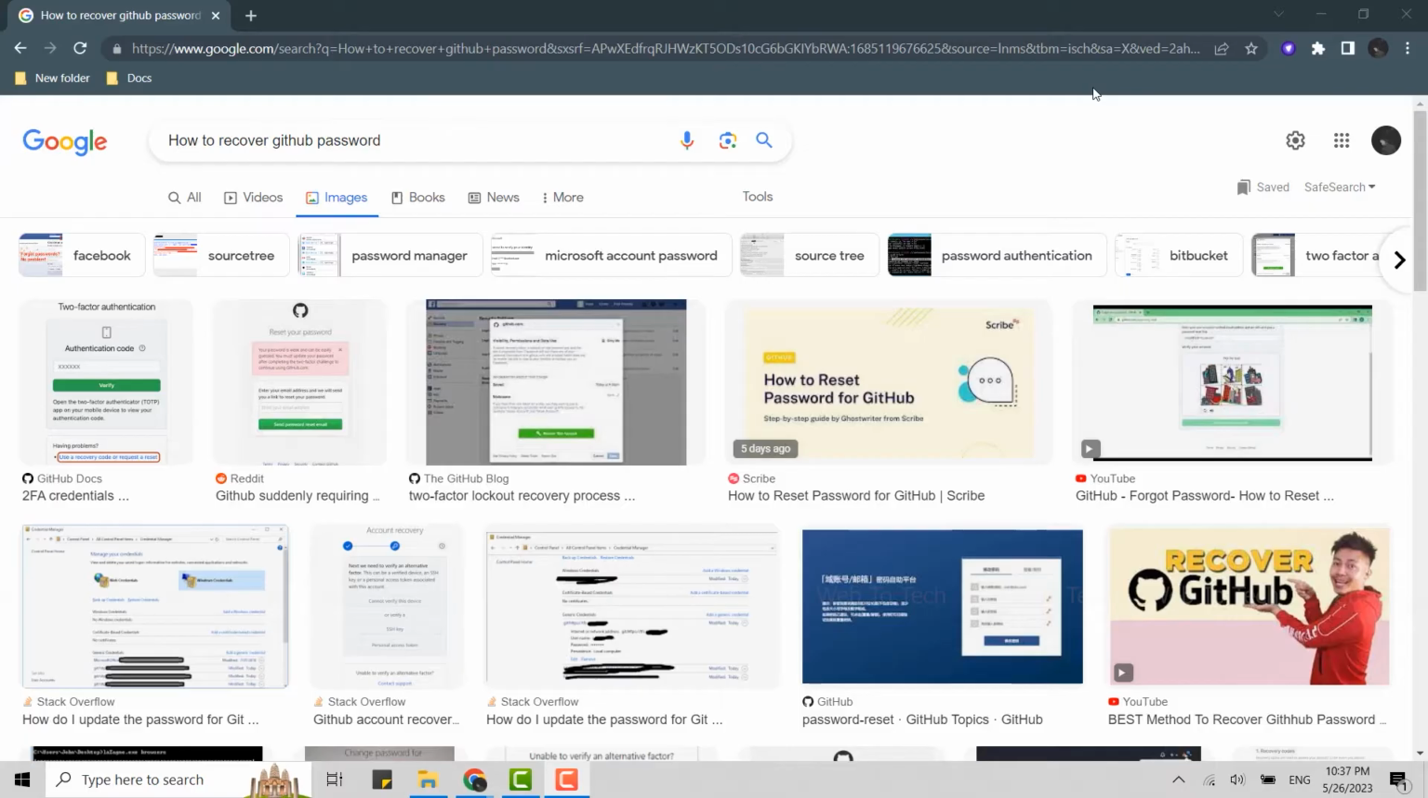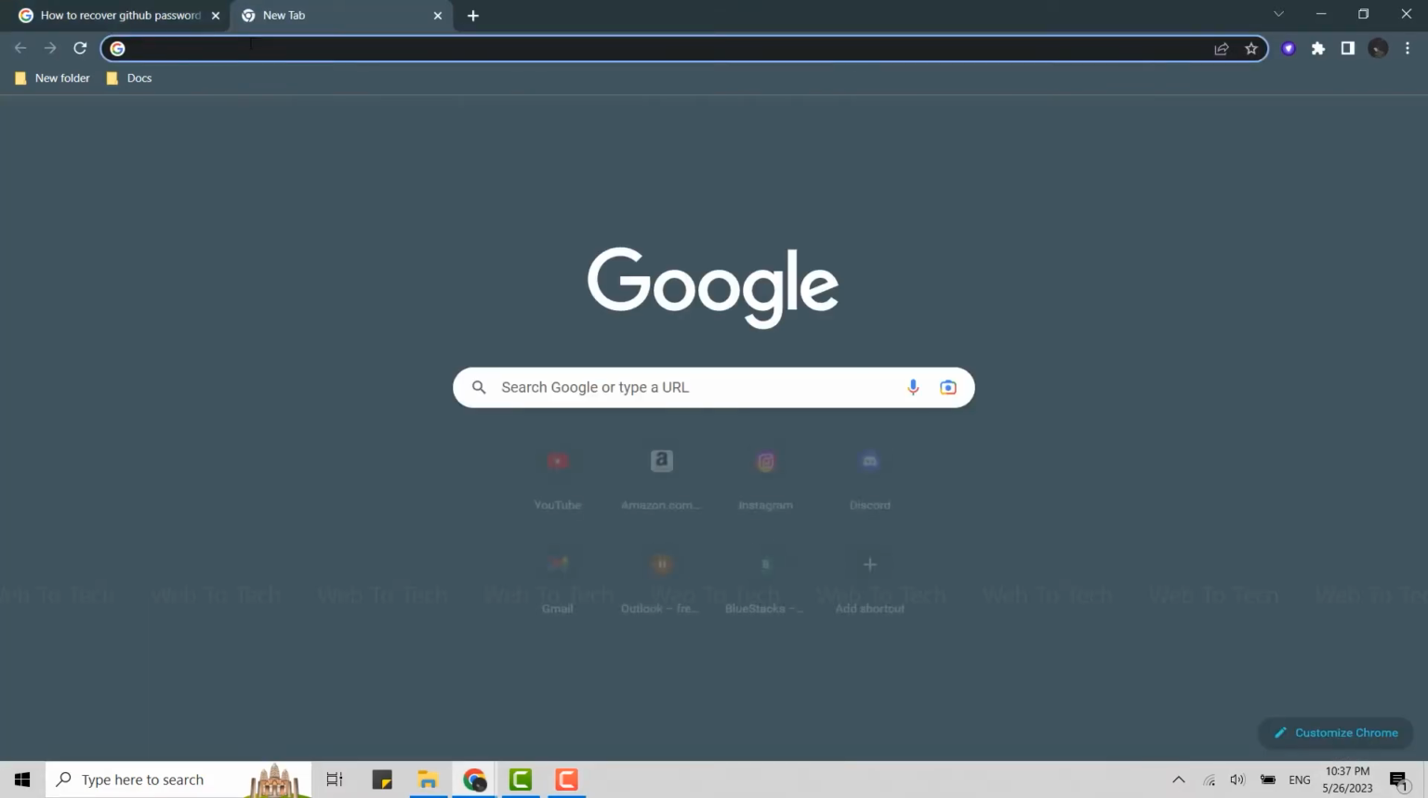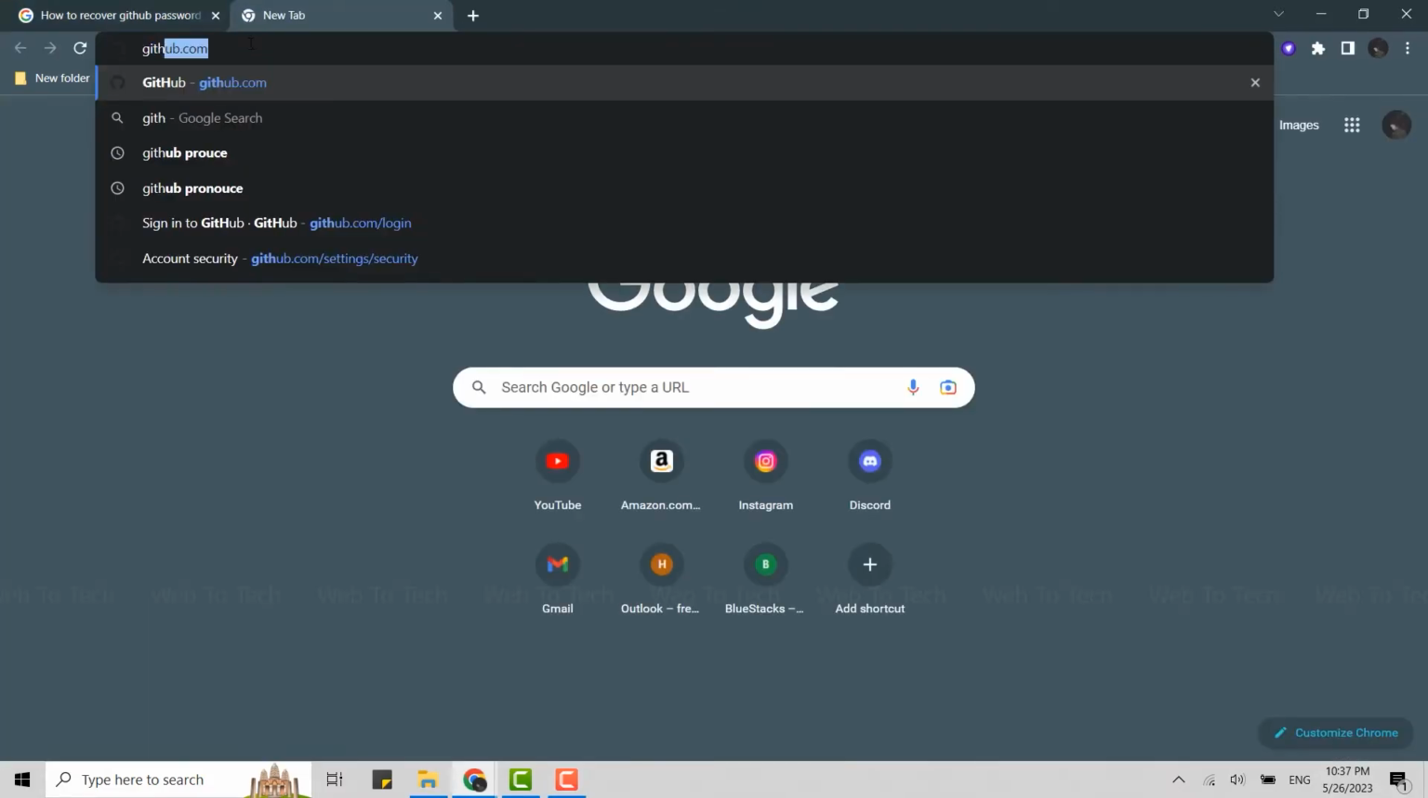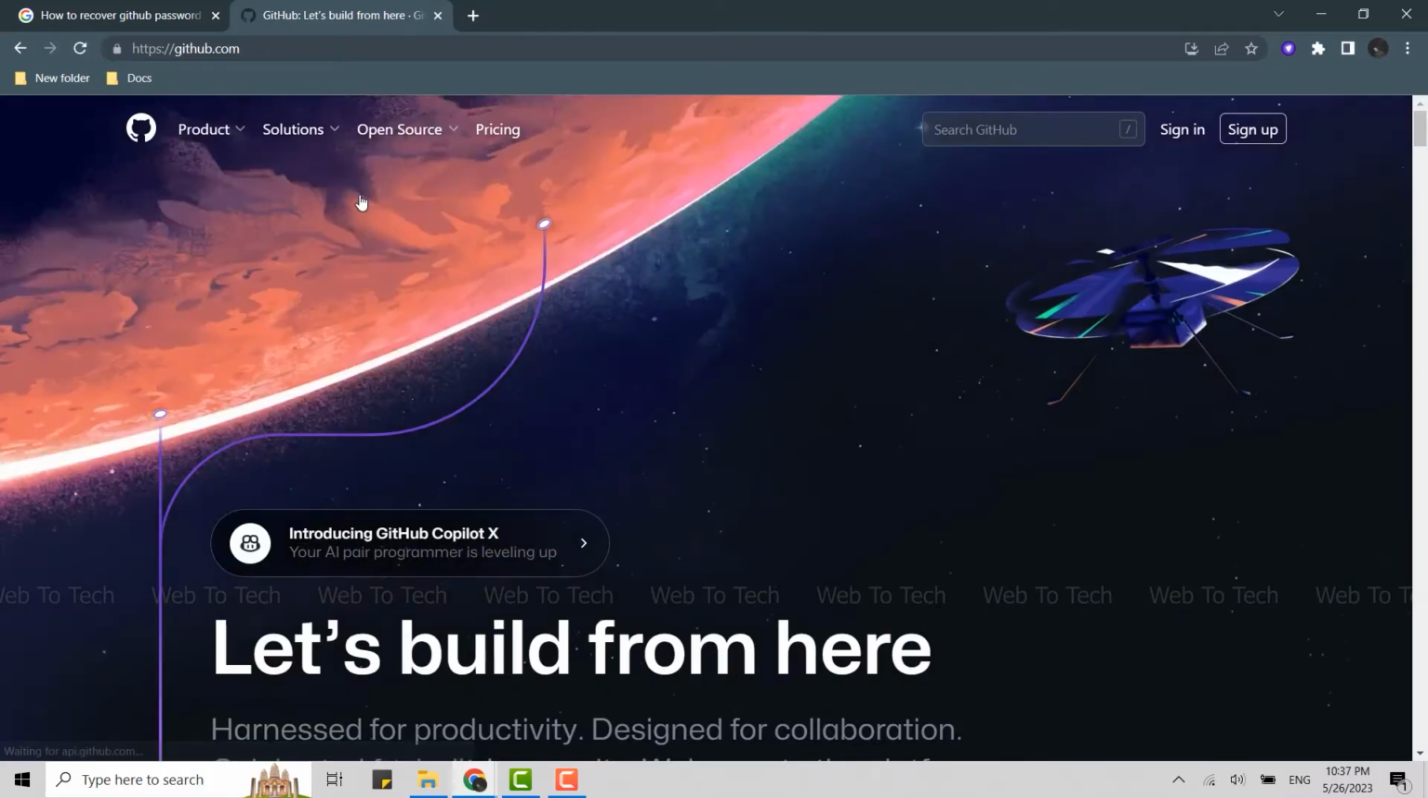Today for this video of WebToTech, I will be showing you how to recover GitHub password. To do that, you need to open a Google browser, click open new tab. There on the search bar, you type in GitHub. This will open the official web page.